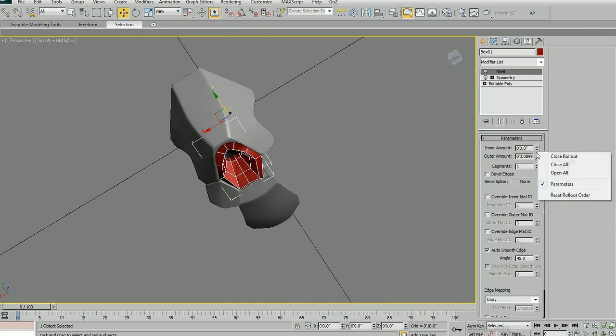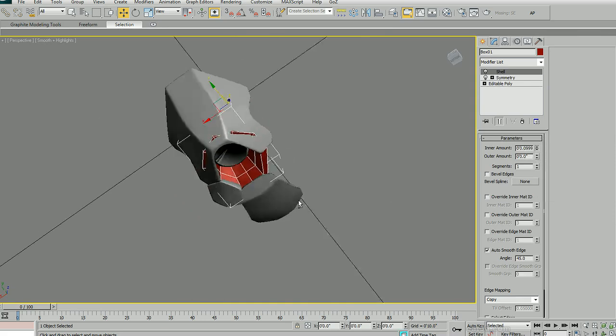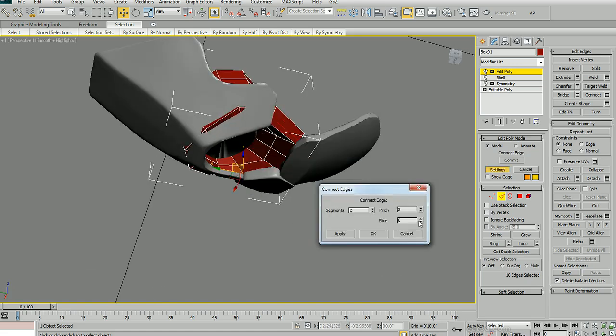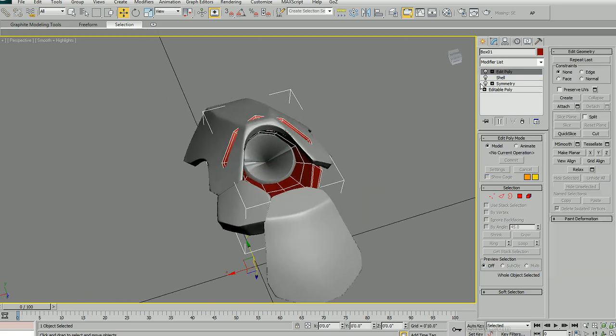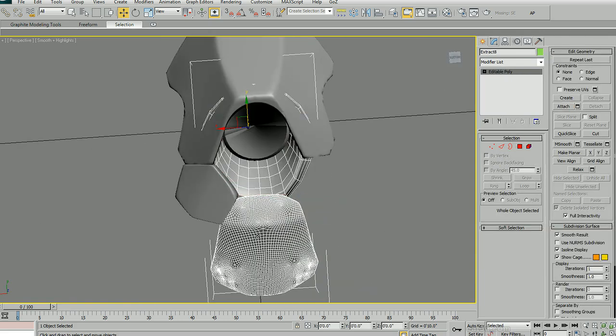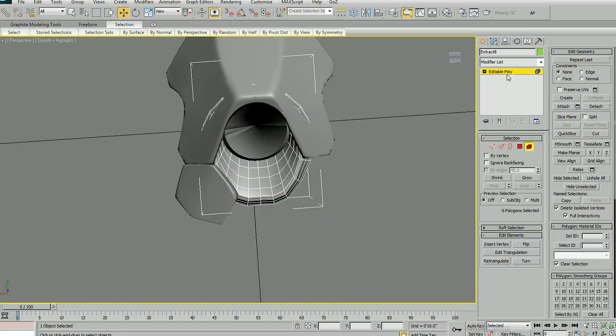And now I'm just going to use a shell modifier in 3ds Max. I'm not sure what it's called in other packages, but I'm positive that all of them have a similar function. And I'm adding a bit of edges in here to make sure that when they get subdivided, they subdivide with hard edges.